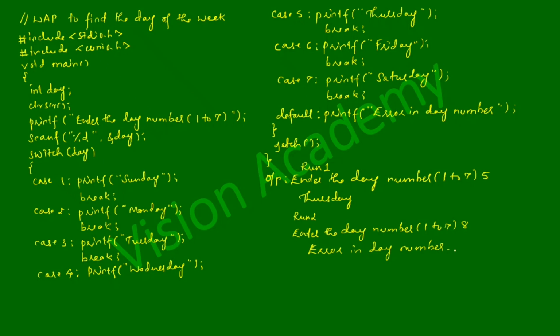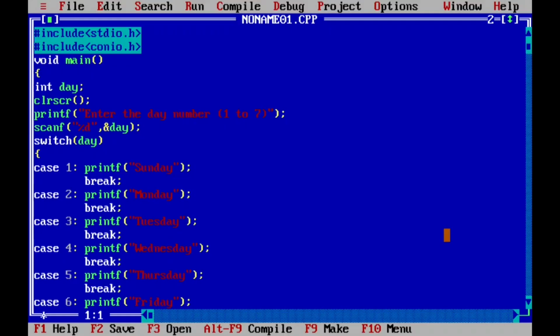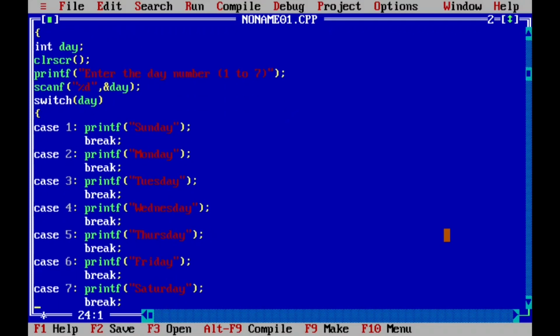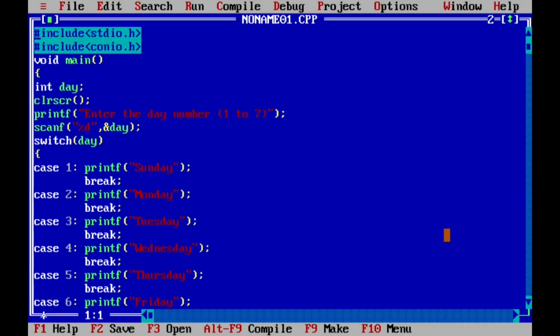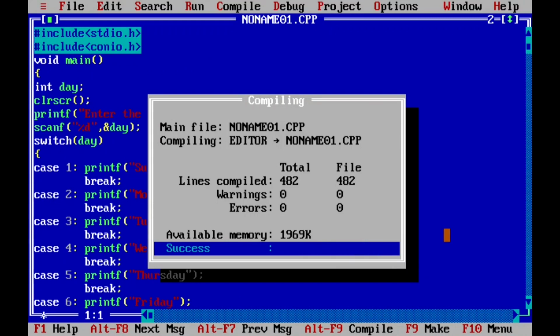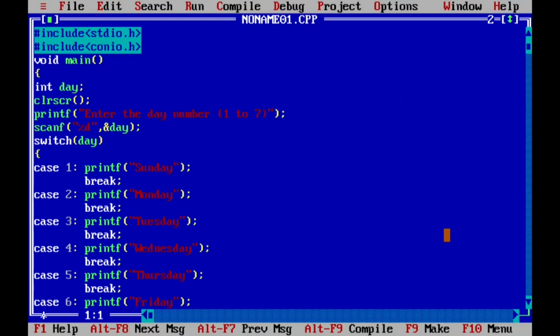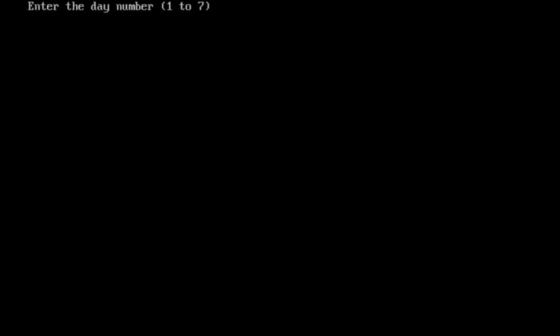Now let us go for executing this program. Here you can see I have already written this program. I've written all the 7 cases and even a default statement. Now let us compile this program by pressing Alt F9. Here it is showing success, that indicates there is no syntax error. So let us execute this program by pressing Ctrl F9. Here it is asking the user to enter the day number 1 to 7. Here I'm going to press 5 and press enter. Here you can see it is showing Thursday.